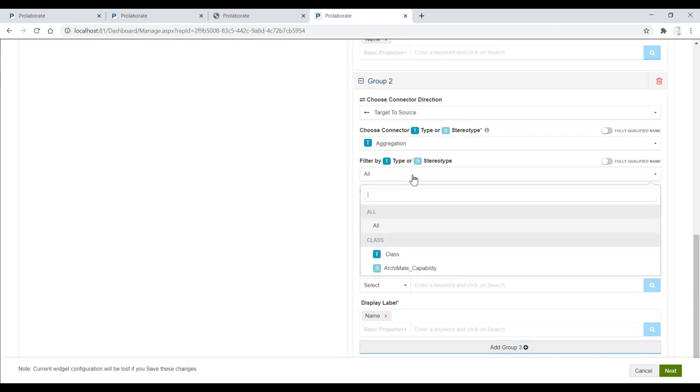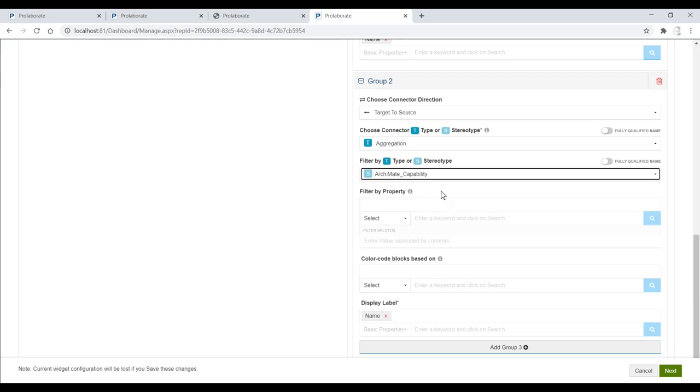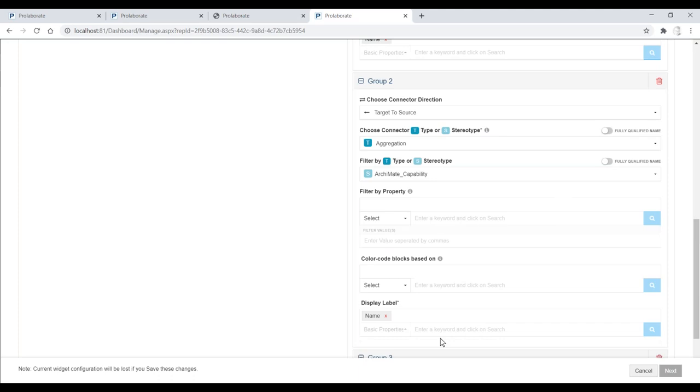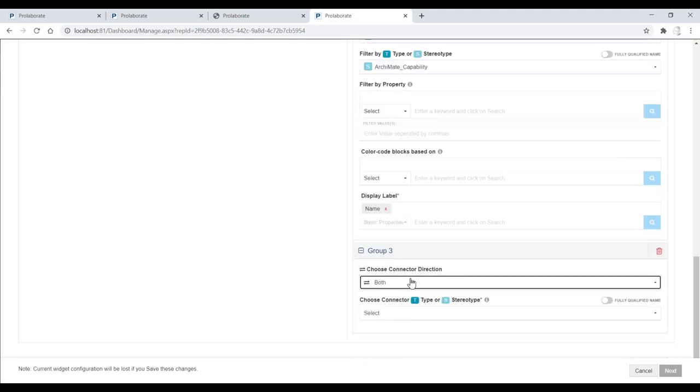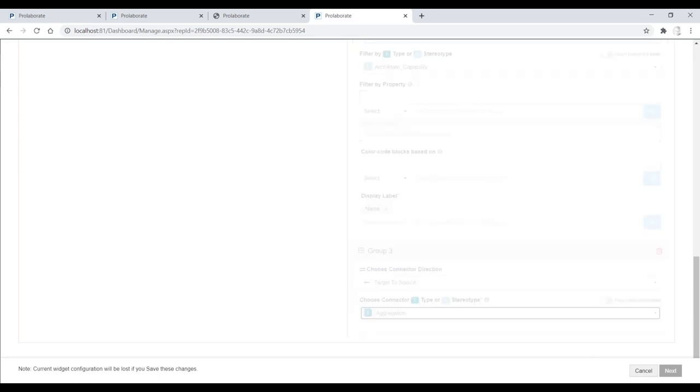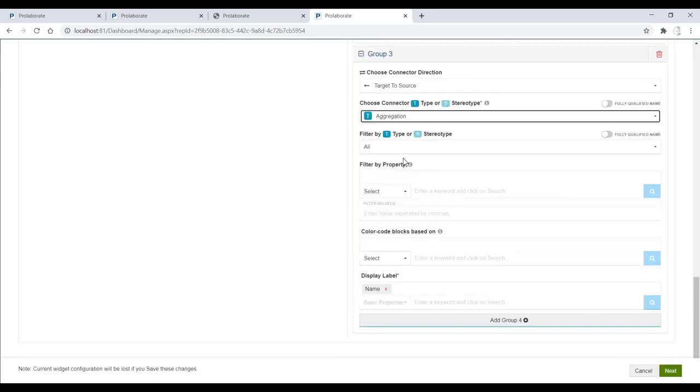And then it says, at an aggregation, you could see ArchiMate capabilities again. So this is my L1 capability. Now I'm going to say I want one more level. And again, I want to go for aggregation connectors. There are other connectors showing up as well, because my capabilities are connected to applications. My capabilities are connected to goals and values.